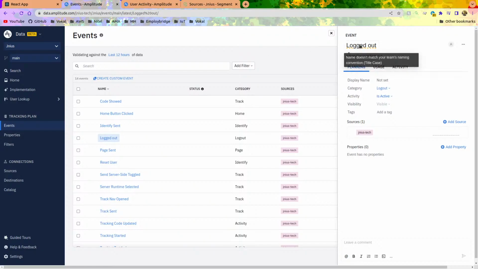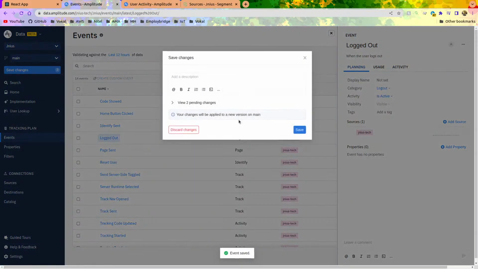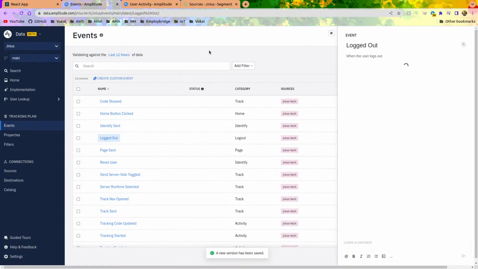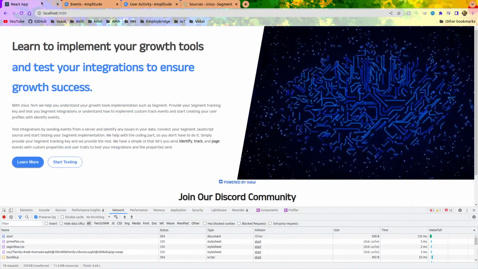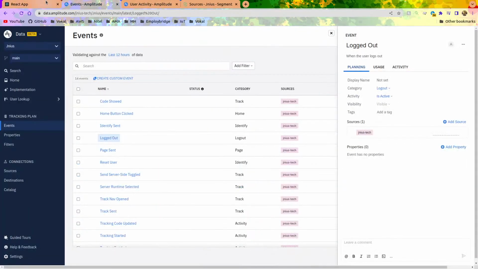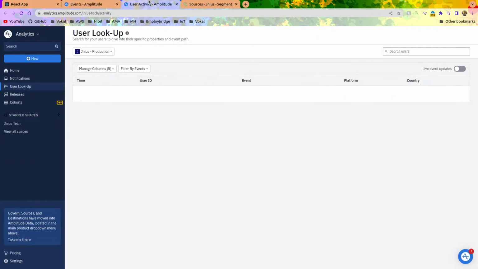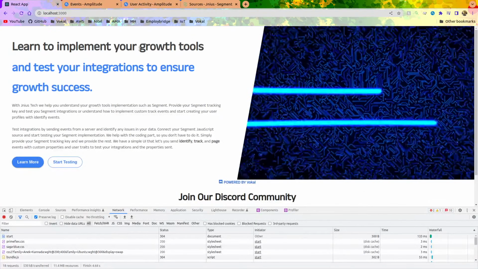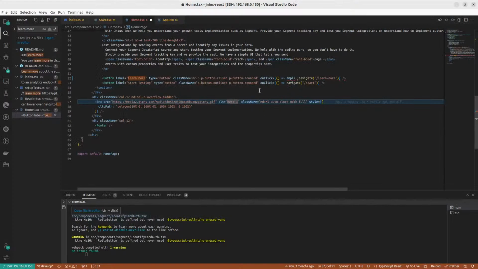What do you mean? I had this, man. Alright, I don't want any descriptions on that one. Alright. Home button clicked. So now if we come here, ampli that home button clicked.